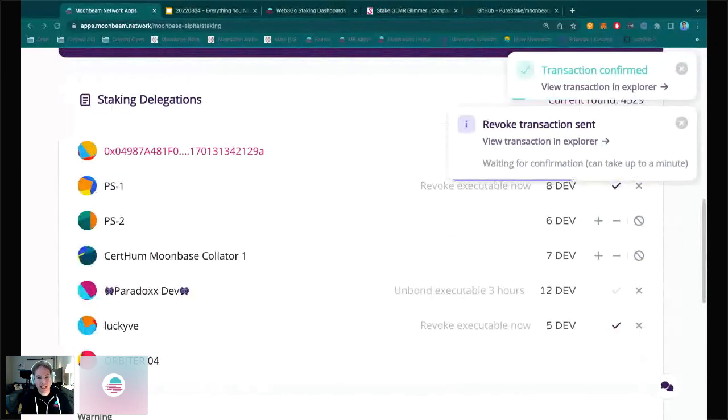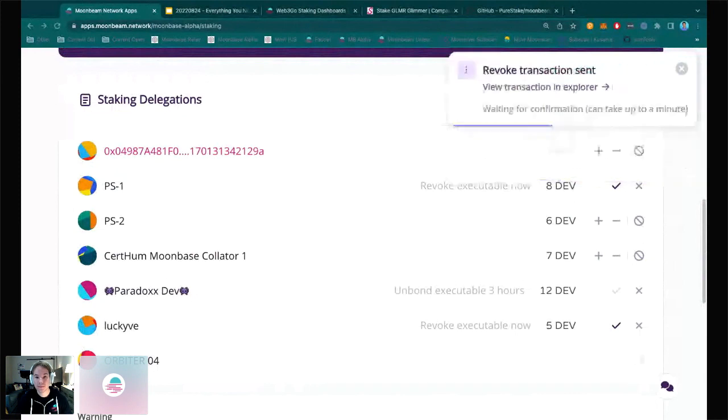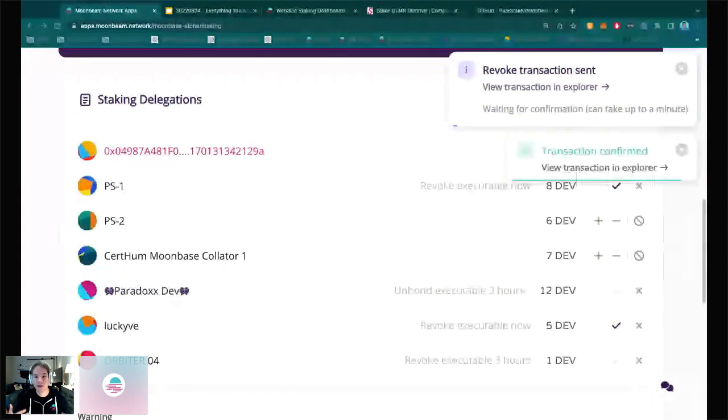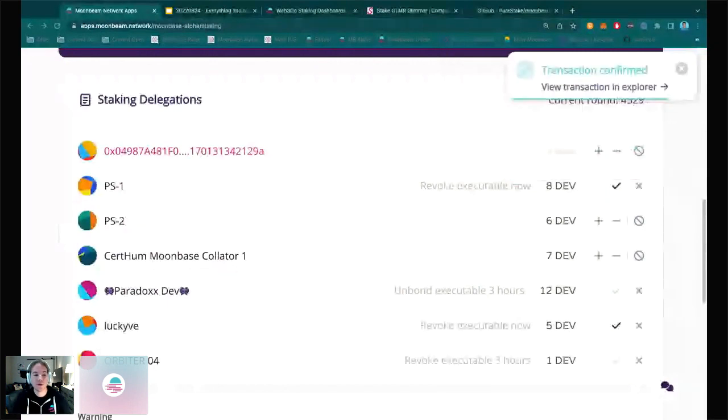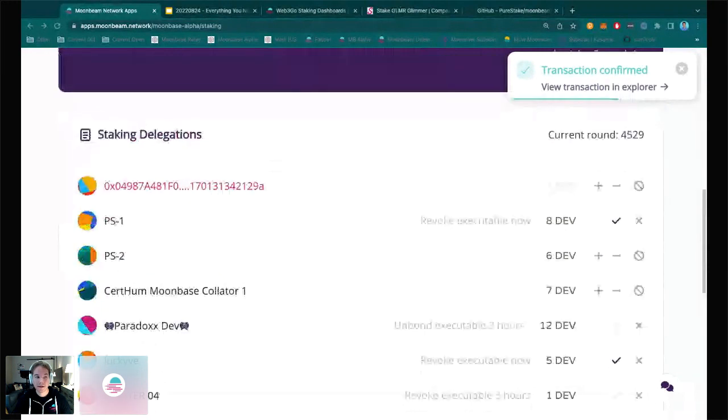is that anybody can actually execute a revoke or an unbond request that's eligible to be executed. This is a very interesting concept, and it's important that you understand this concept to fully understand how staking in Moonbeam works. So if you have a stake that's locked and you haven't initiated a revoke or an unbond, nobody can reduce your stake without your knowledge.